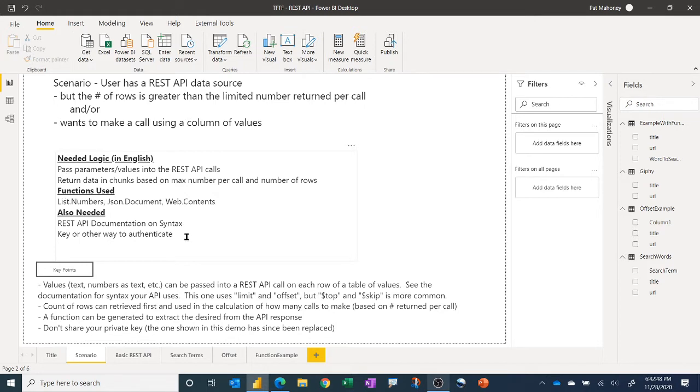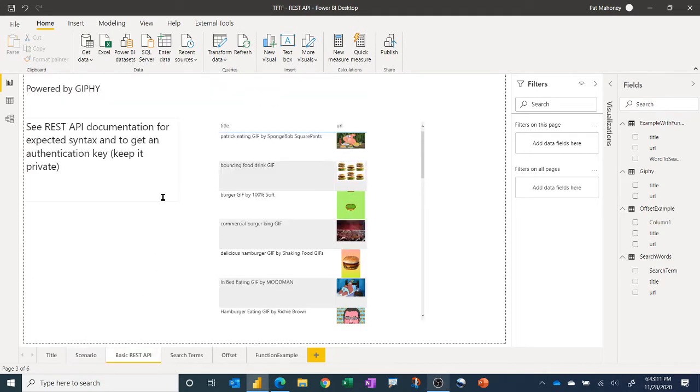With these kinds of things, each REST API is a little different, so you need to look at the documentation for your REST API to get the syntax that's needed, and you're going to need some way to authenticate. A very common one is to have a key that you actually put into the web call, and that's the one I'll demonstrate today, but there are other variations on that as well, and we'll come back to the key points at the end. So let's look at the example we're going to do.